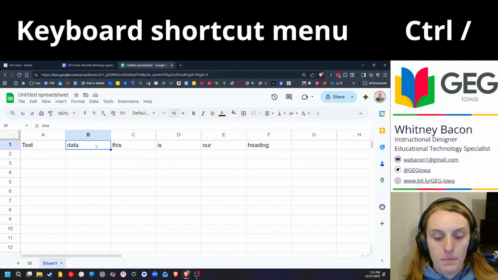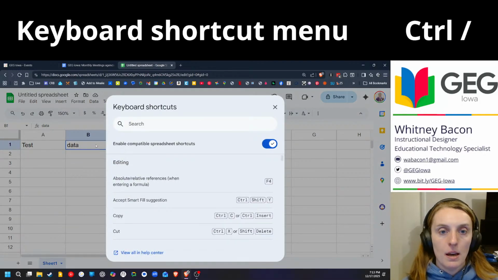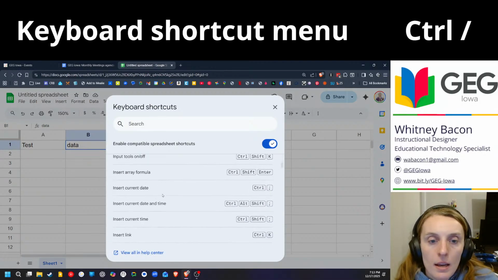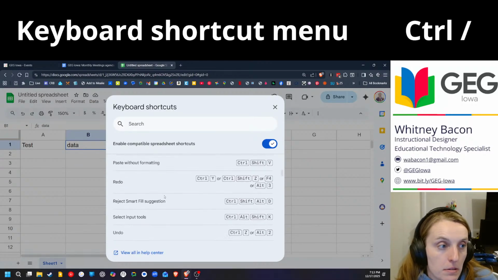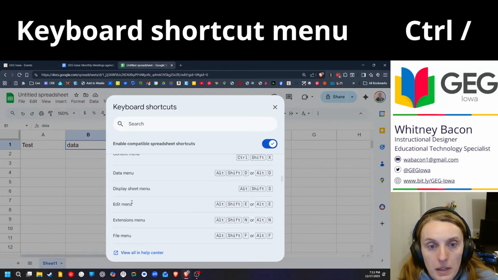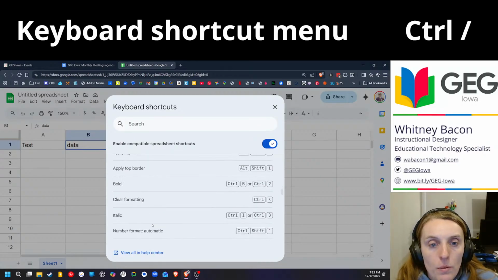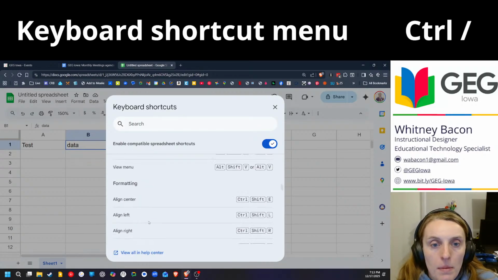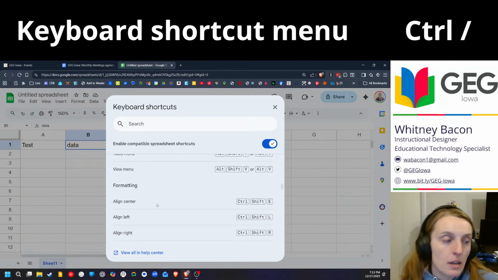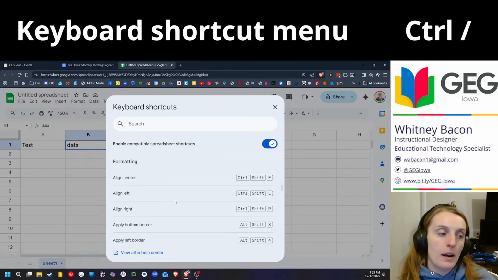Okay, so if I bring up the keyboard menu again, it might also just be helpful, anytime you're not sure, to just pull it up and look and see what the various ones are within here. A lot of these ones will function in things outside of spreadsheets, like align left, Control Shift L, or align center, but it is a great way to learn various keyboard shortcuts.